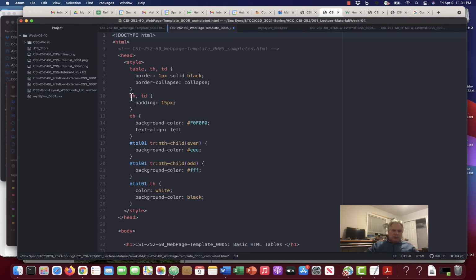And furthermore, for table headers and table data, but obviously not for tables, we want the padding to be 15 pixels. And for table headers, we want the background color to be a pretty dark color, pretty close to black. I think it looks black as we look at it. And we'd like the text alignment to be to the left. Again, these are properties and values or keywords, each property with its value or keyword.